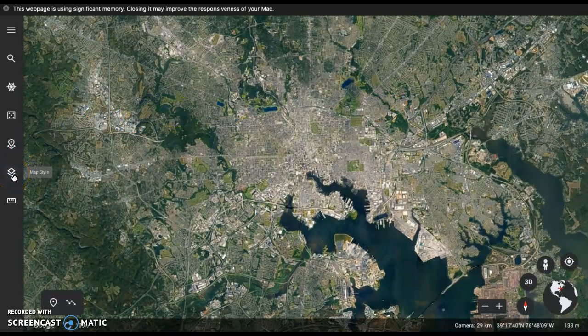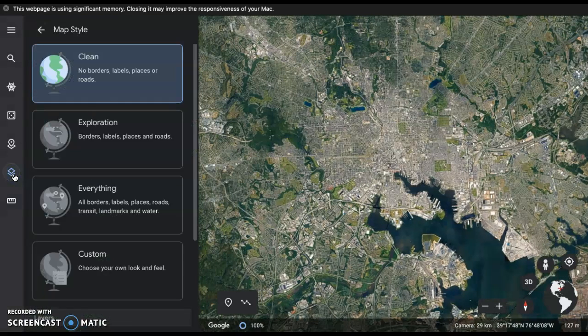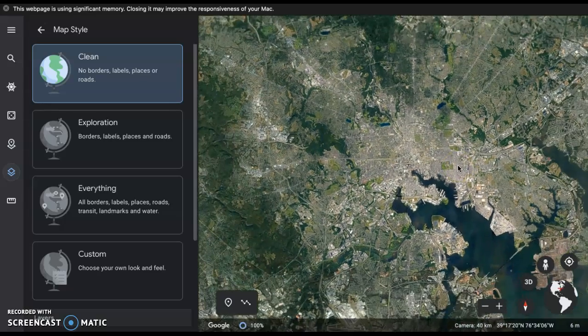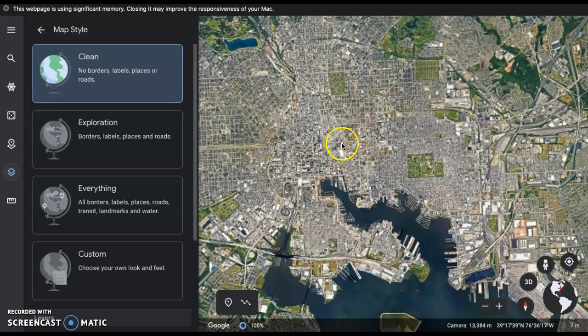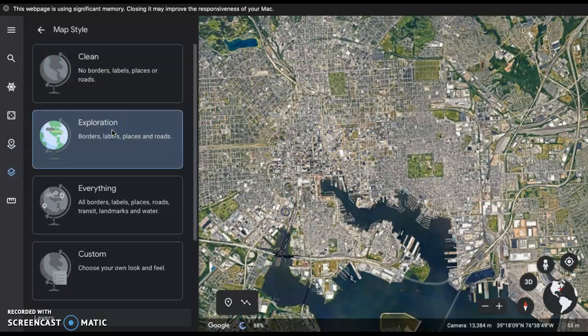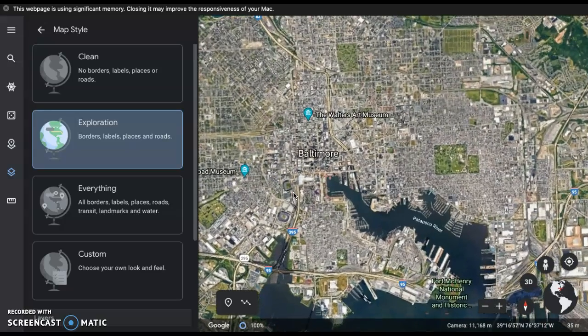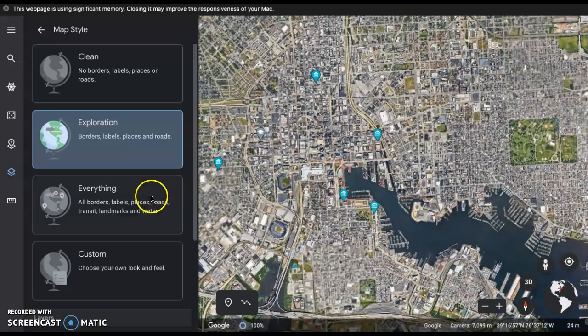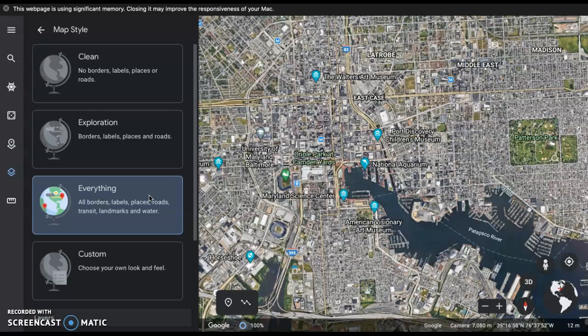One of the really important aspects of studying geography is understanding how different maps relate to each other. What I can do is I can choose my map style. Right now I've got it set for clean. So I'm not going to have any labels, no borders, no places, nothing, no roads. I can go all the way down to an exploration mode. So we've got some important landmarks, some important highways. Or I can toggle on everything.